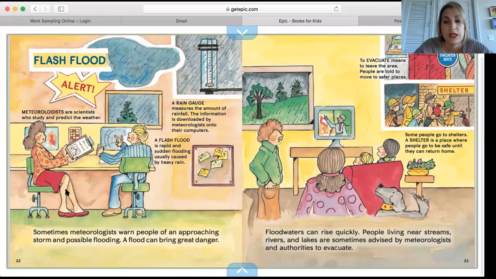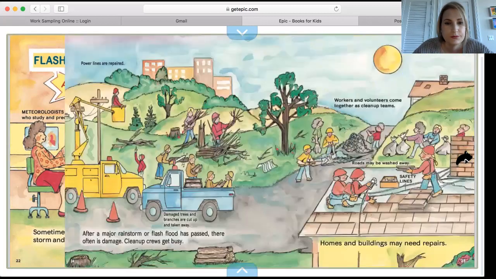So a flood can bring great danger. They can rise quickly. And people living near streams, rivers, and lakes are sometimes advised to evacuate. So that means they have to leave. They have to leave their home if the rivers are going to overflow.